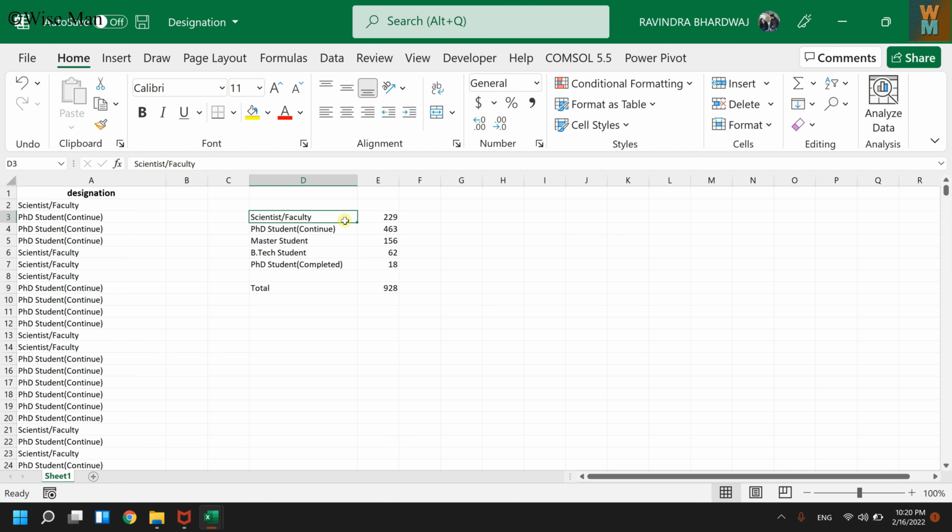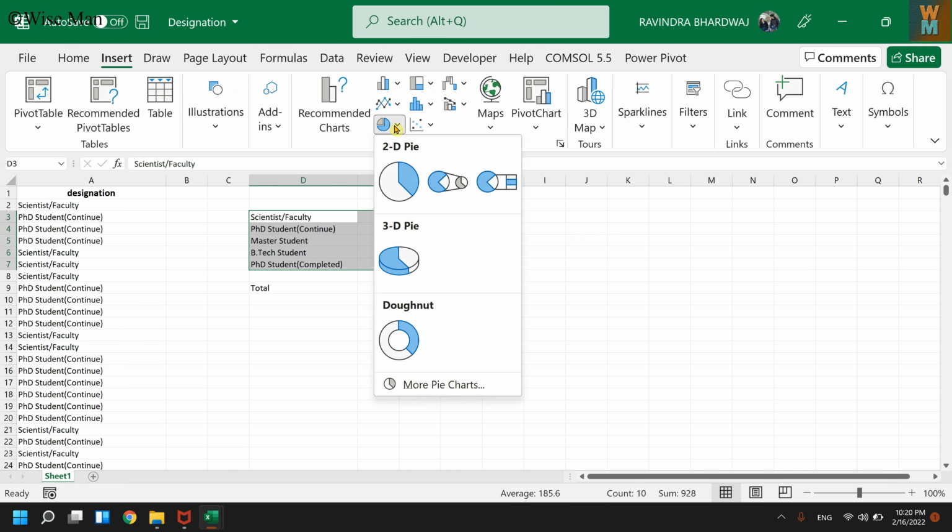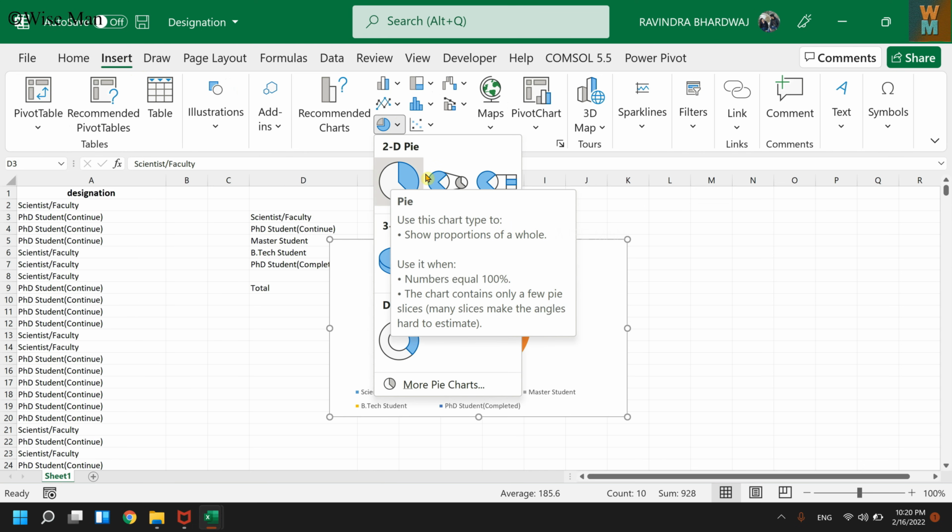So what you will do is select all these cells which contain the designation and the values. Go to Insert and go to this pie chart over here. This is the pie chart icon, and then you can find it.